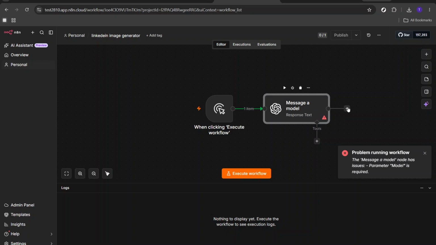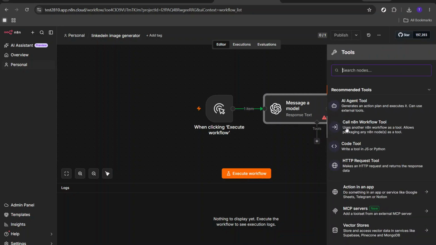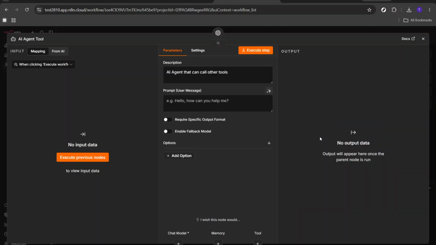With that, your image is ready, and you'll see the power of combining n8n with OpenAI's image capabilities. It's a straightforward yet effective way to create professional-grade LinkedIn images tailored to your specific prompts. Hopefully this guide has given you a clear understanding of how to create LinkedIn images directly in n8n. Give it a try and watch your productivity skyrocket. Thanks for watching and happy image generating.